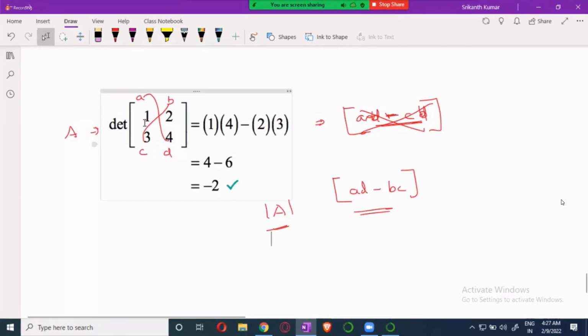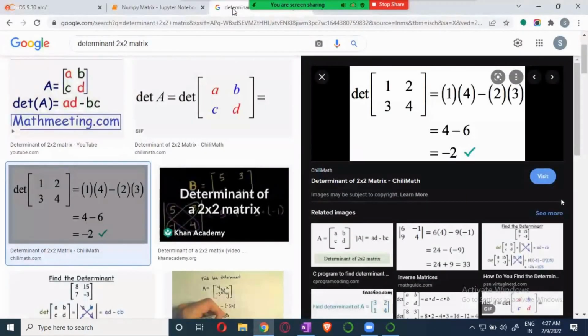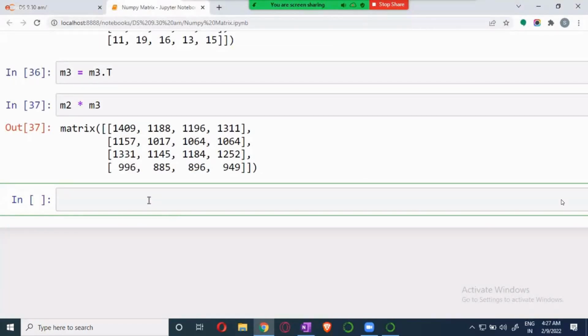Now I will use the same numbers 1, 2, 3, 4. Now it is 1 into 4 minus 2 into 3, right? So I will do the same thing over here. You can perform this not only with a matrix, you can do it with an array also.